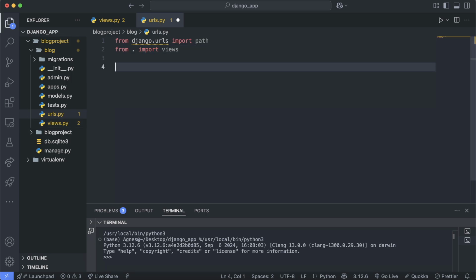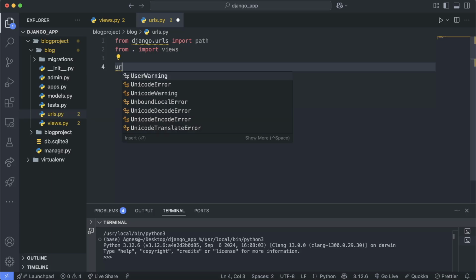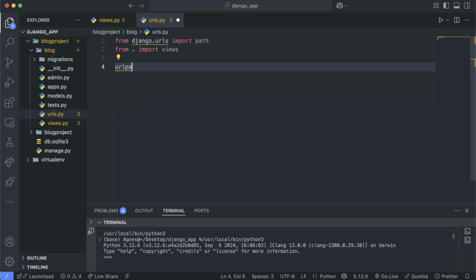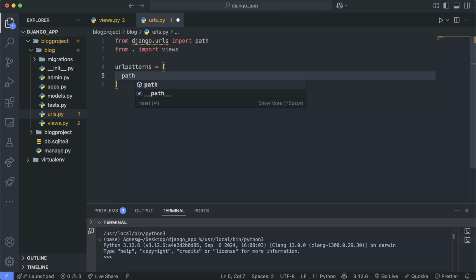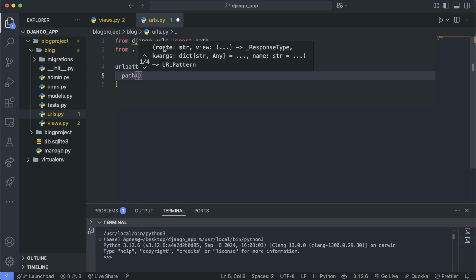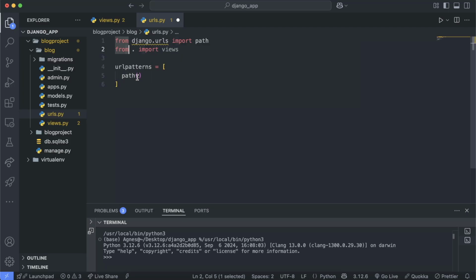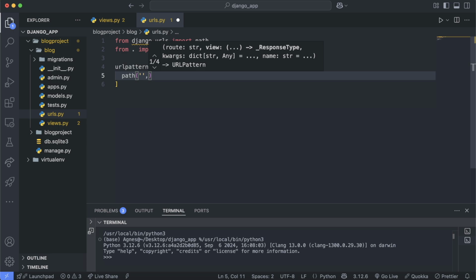Now we need to map the views to the URLs, and we simply use what we call URL patterns, okay? And we set this equal to... So here we are going to use this path, and we are going to call this, because this is simply a function, okay? And it is a function that expects at least two arguments. The first one is the route, and the second one is the view, okay? This particular view we are importing. So first we need to specify the route, and for now this is going to be empty. And next we need to specify the view, okay?